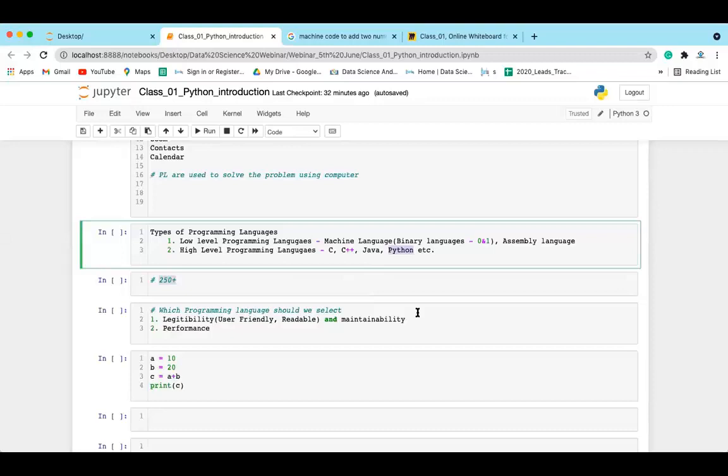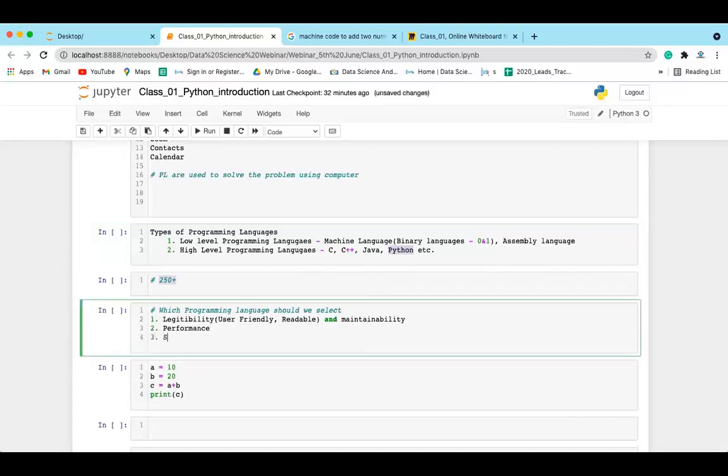Next we have the specific use case. For example, if you want to develop a desktop application, or a gaming application, you have different programming languages, right? If you want to develop a web application, then you can go for Java. For a desktop application, you can go for C or C++. For a database application, you have other programming languages.